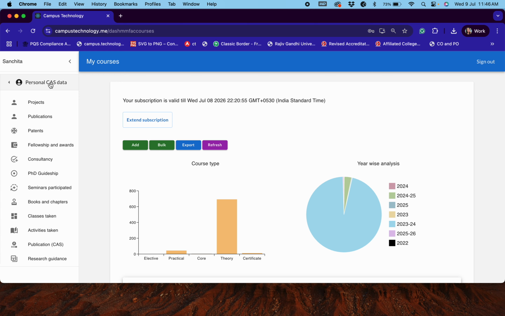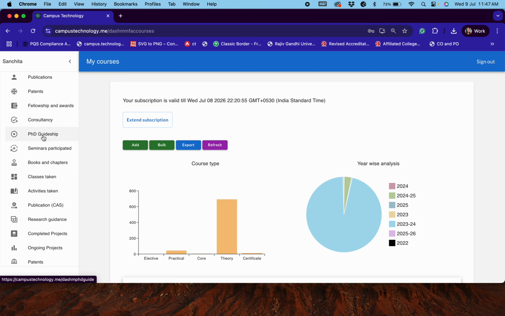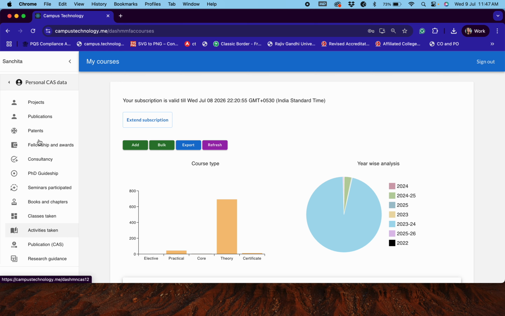Here on the left hand side, if you click on personal CAS data, you have a lot of information that is required by a faculty to upload. These are individual faculty contributions. So it might be projects, it could be publications, we have patents, any consultancy activities, books and chapters. It also could be any PhD guideship if they are guiding any students for PhD. We also have patents. So these are some activities, or some data, that is required by each individual faculty.